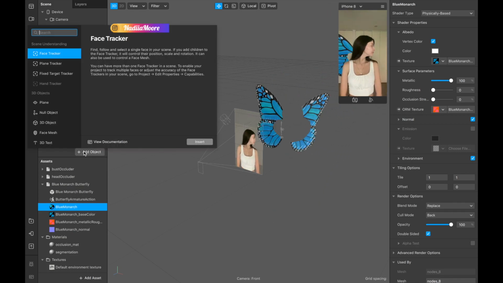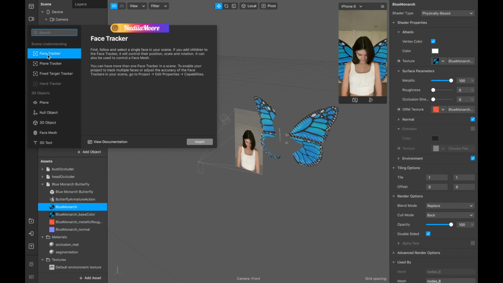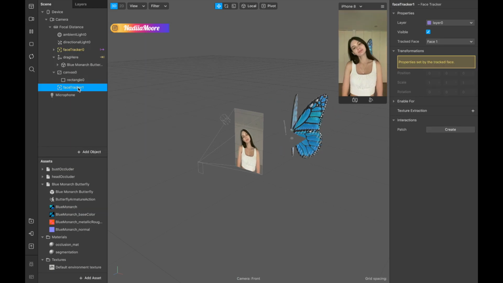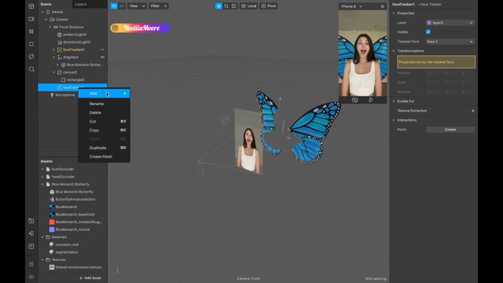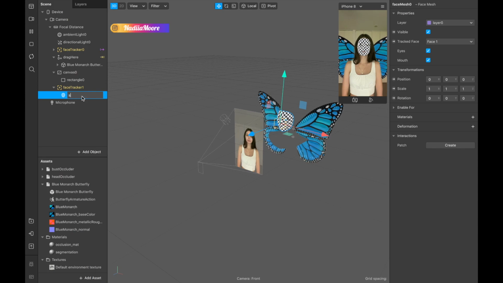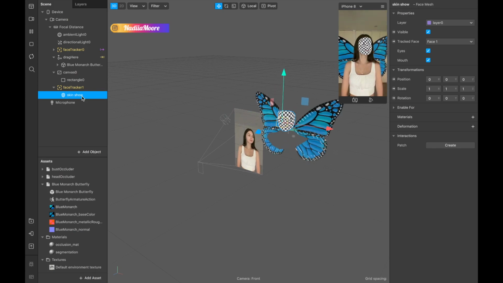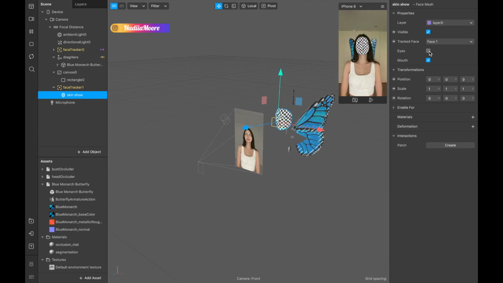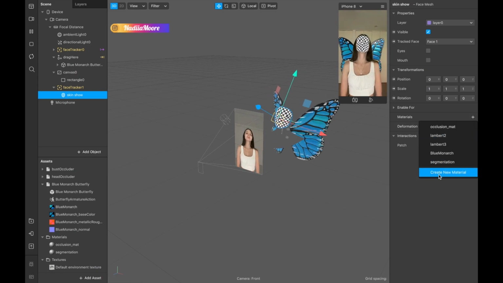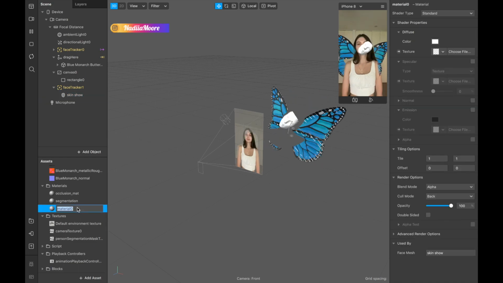And the last thing I want to add is retouching for the face. So I'm clicking on add object and searching for the face tracker here. Now I'm clicking on this face tracker and clicking face mesh. And first face mesh is going to be called skin show. I am disabling eyes and mouth here and clicking on Material Plus, create new material, and it's going to be Skin Show.